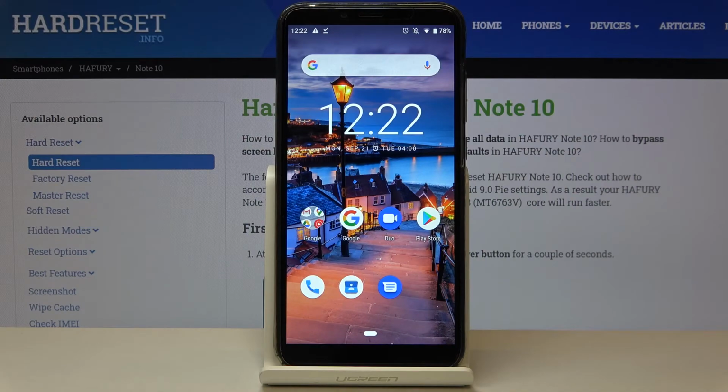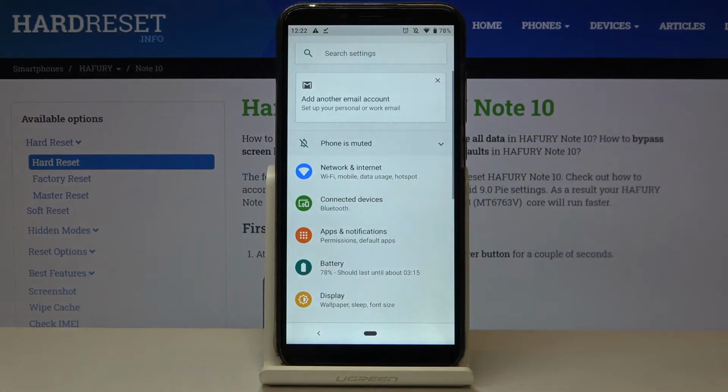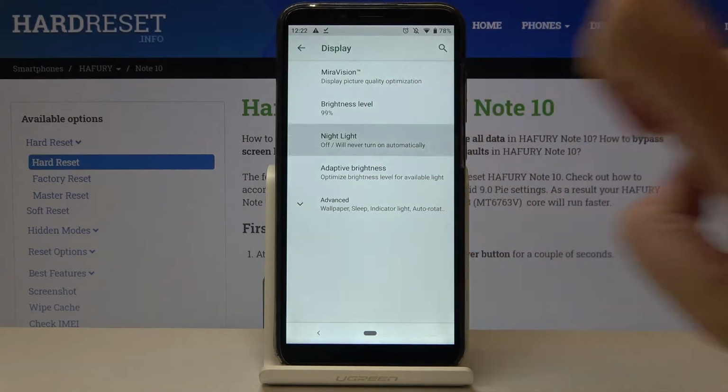Hi everyone, here we've got HAFURY Note 10 and let me show you how to enable night mode or eye comfort mode. So first of all, let's begin with some customization. So let's open the list of apps and let's find the settings. Here let's tap on the display and on the third position we've got Nightlight, so let's tap on it.